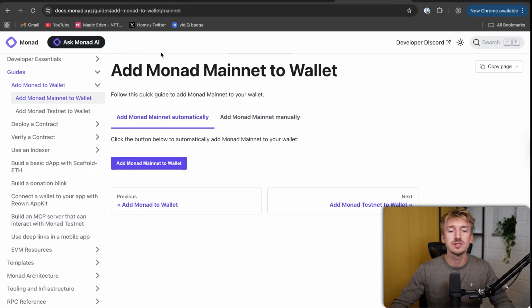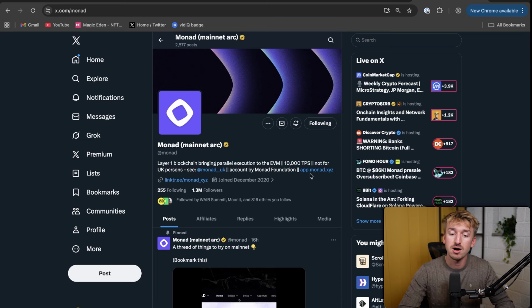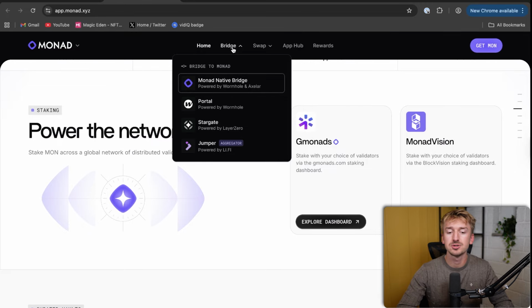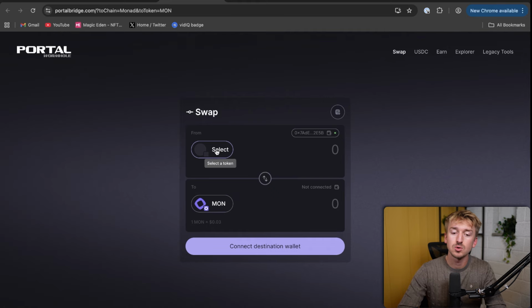Once that is done, you will need some Monad tokens on the Monad chain because that's what you will be using to trade meme coins. So if you just head on to the Monad website, it will bring you here and you will have a few different options for bridges. I personally just used the portal bridge. This is what it looks like.